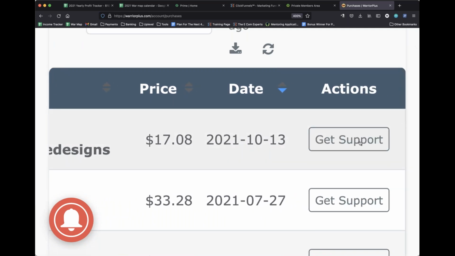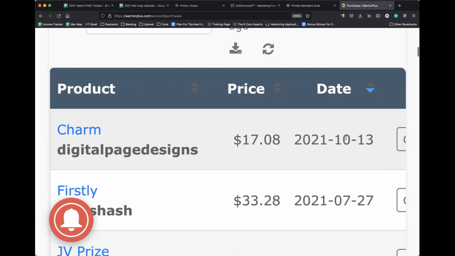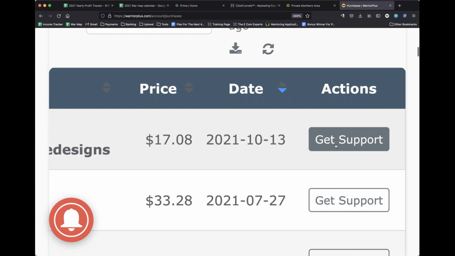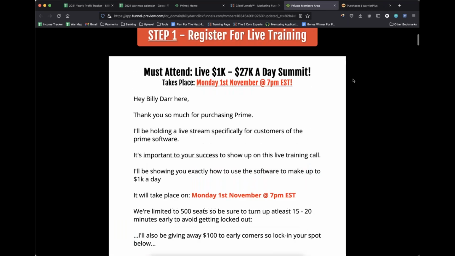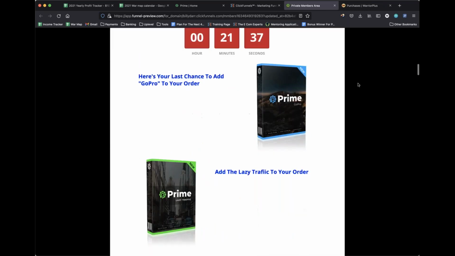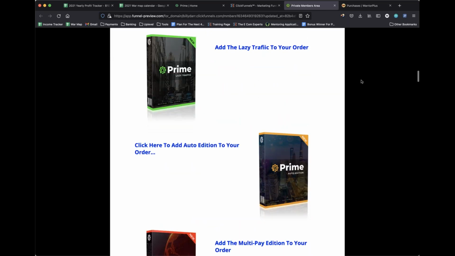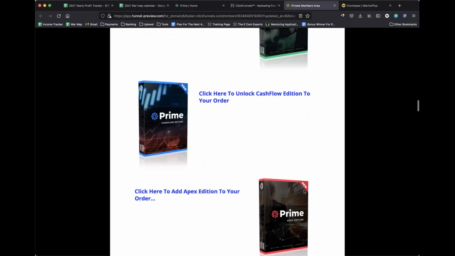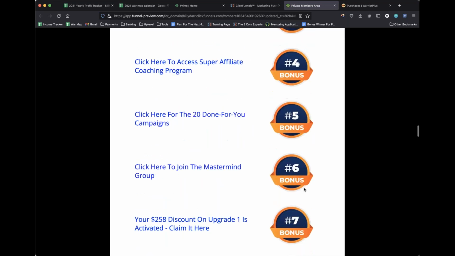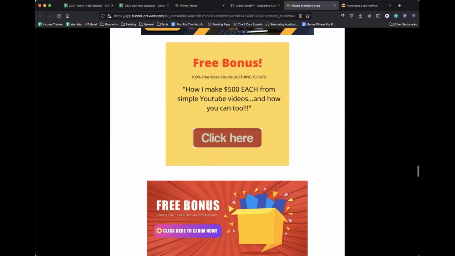So if you're having any login issues, if you need a password reset or anything of that nature, if you just need support in general, that's where you would get support. And this particular link here will then take you to this page. So let me quickly just walk you through this page. On the rest of this page is the upgrades, which you can check out later on in your own time if you haven't already. And then there's just some bonuses, etc. And that's pretty much it.